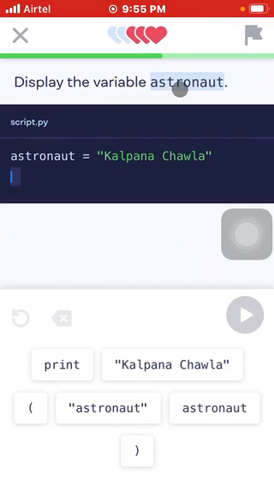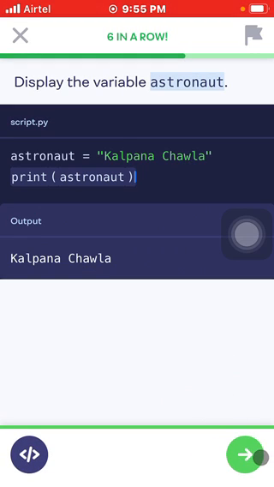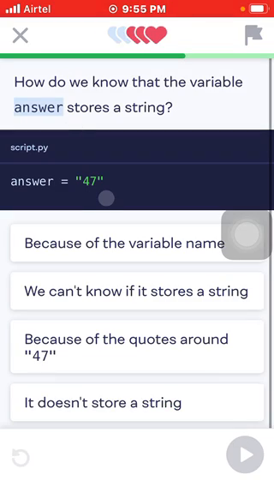Display the variable astronaut. So print instruction has to be used, and then what? So astronaut, the variable name, astronaut contains the value "Kalpana Chawla". Displays.